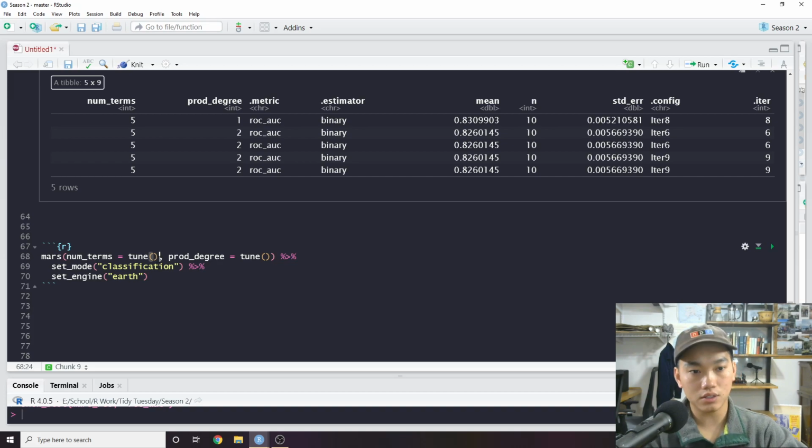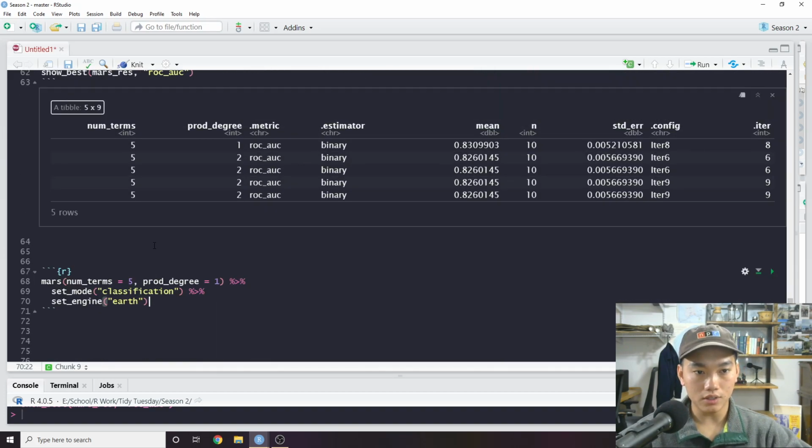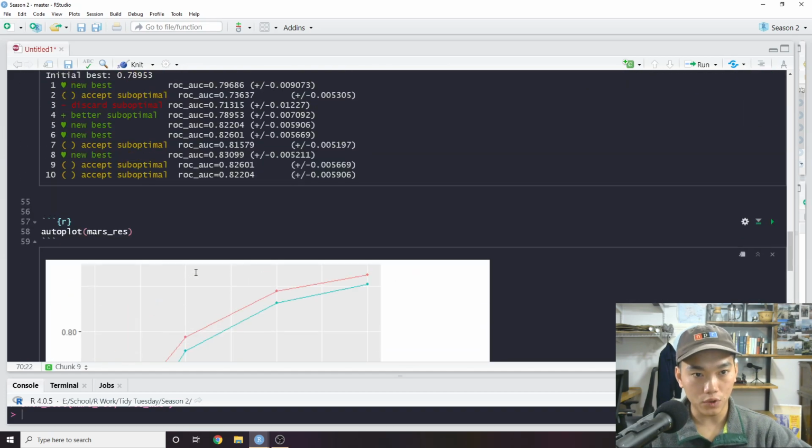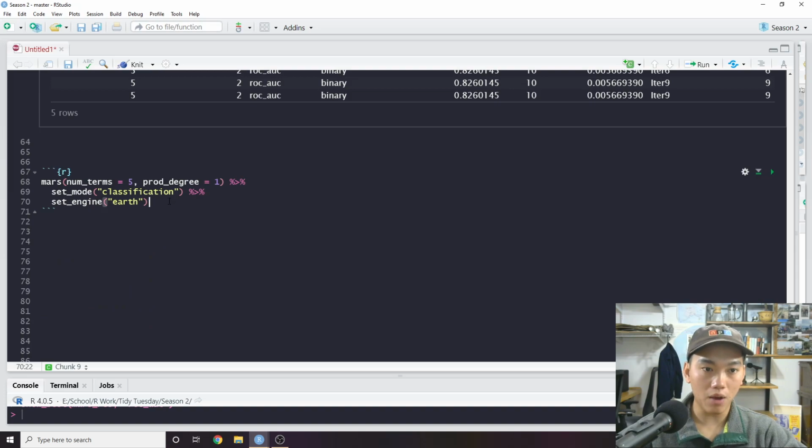Let's actually look at this. So we'll do 5, 1. And one of the reasons why I'm not creating a workflow is that we want to actually do some pre-processing with it. That way we can actually look at this in a database, because oftentimes we're not going to be able to use our pre-processing inside the database.